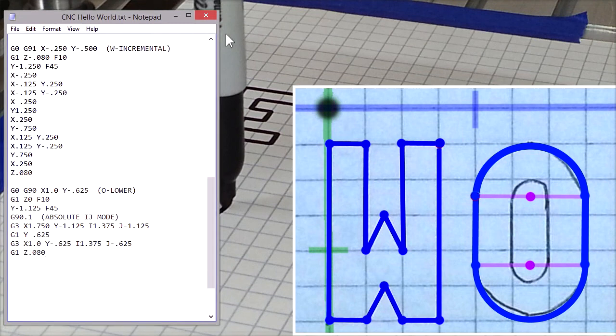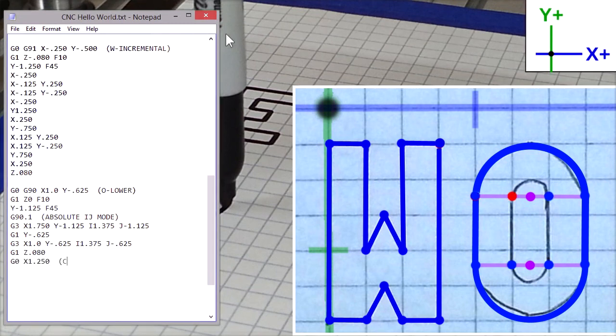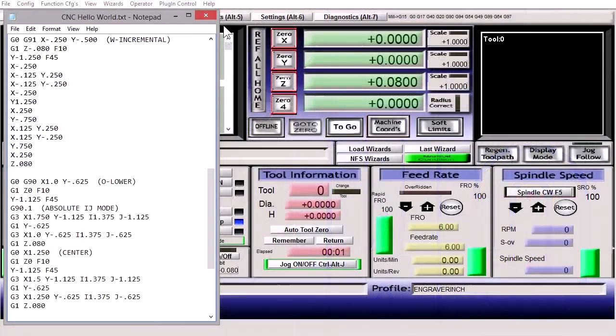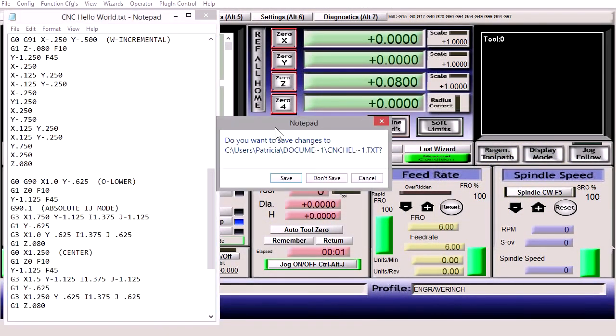Pen up, then rinse and repeat for the inner tool path. Endpoints are different, but the arc centers are the same. All right.